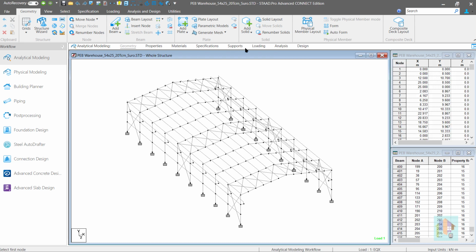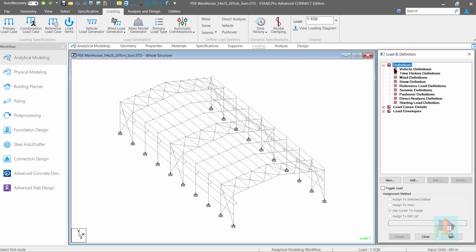We need to add this under vehicle definition. For that, we can either use the load definition page or use this vehicle definition option in the ribbon.